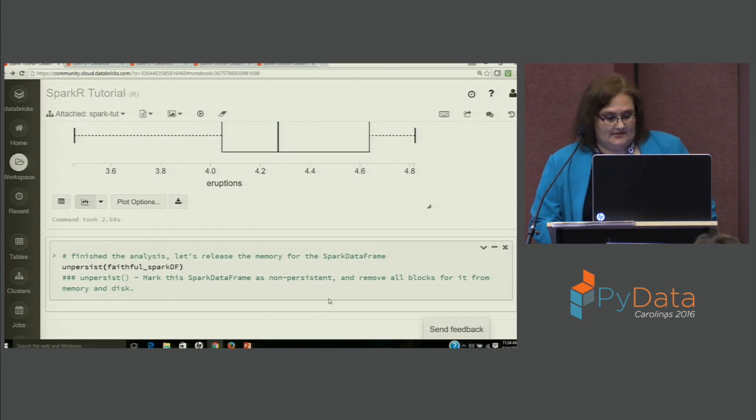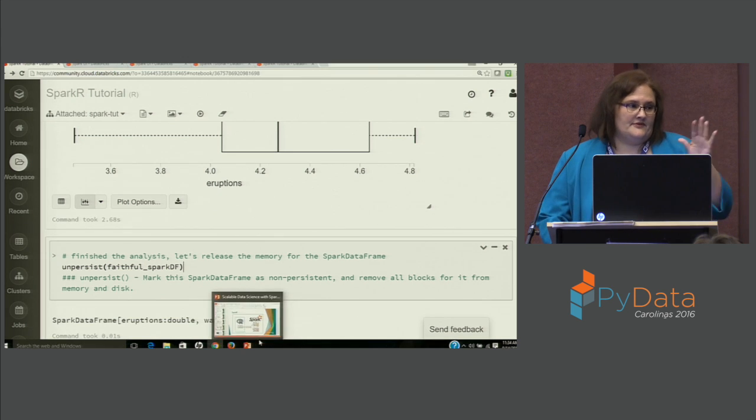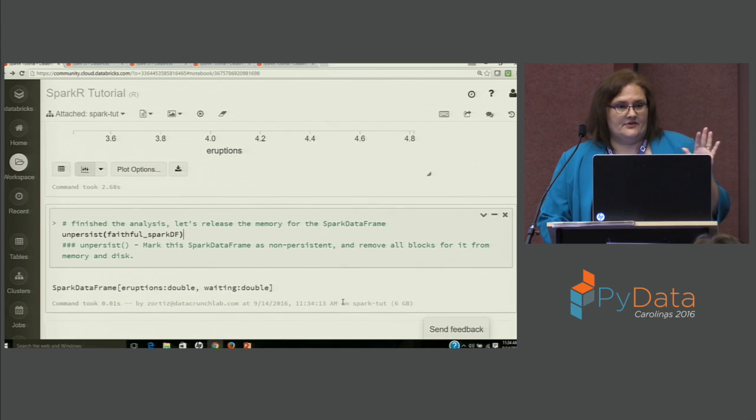We're done with that data frame, so we can unpersist. So we're telling Spark, if you need the memory, go ahead, use it for something else, don't worry about it.